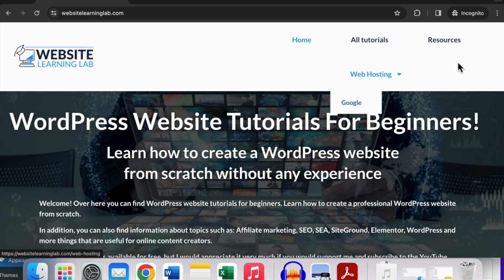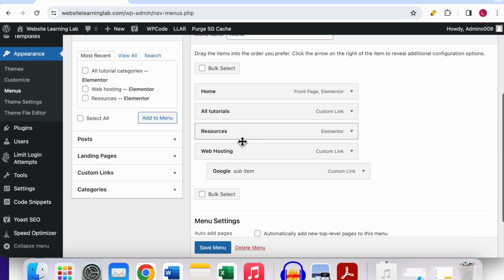But in another tutorial, and I will also add a link to that tutorial in the description of this video, I have explained step by step how you can design the header and the footer as well with Elementor. So there I will explain all the details on how to manage the styling settings. But this tutorial is just to set up the structure for the navigation menu. So you can now see that the web hosting link has been added to the menu, and you can also see the subsection of the web hosting, which is Google, what I have just set up over here.